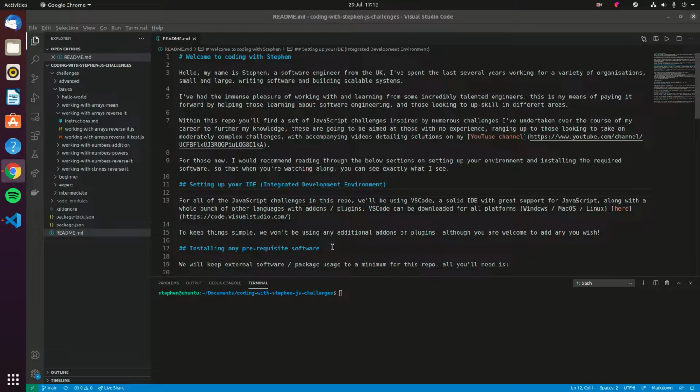Today we're going to be working through one of our basic JavaScript challenges, which is working with arrays, reverse it. What you'll see here in front of me is just a repository containing all of the different challenges that we have and a whole bunch of information on how to get your development environment set up like mine is here. I'll post a link to the GitHub repository so that you can go grab that and pull it down onto your computer and get yourself set up so that you're working along exactly like I am here.